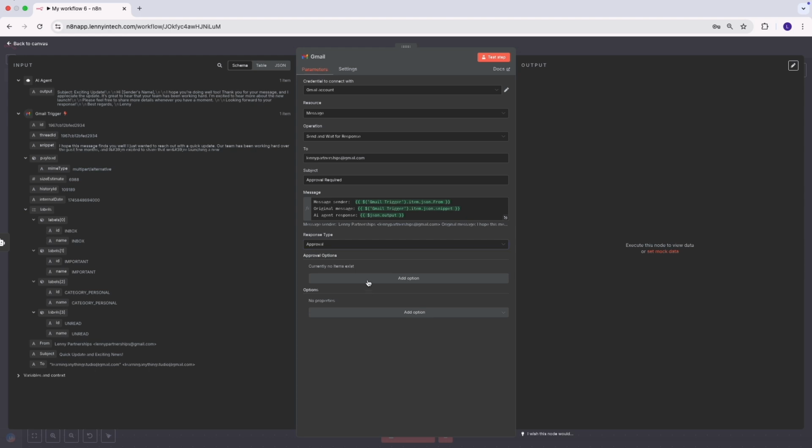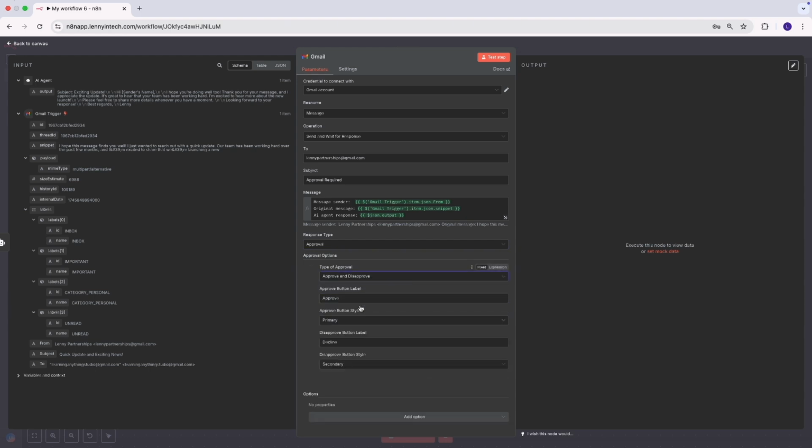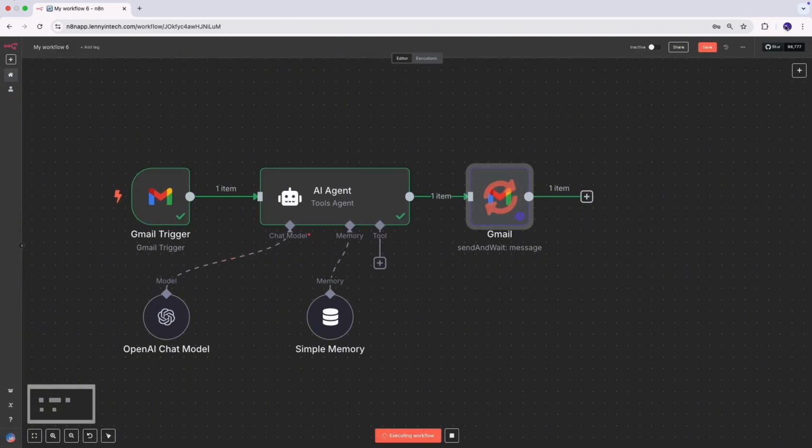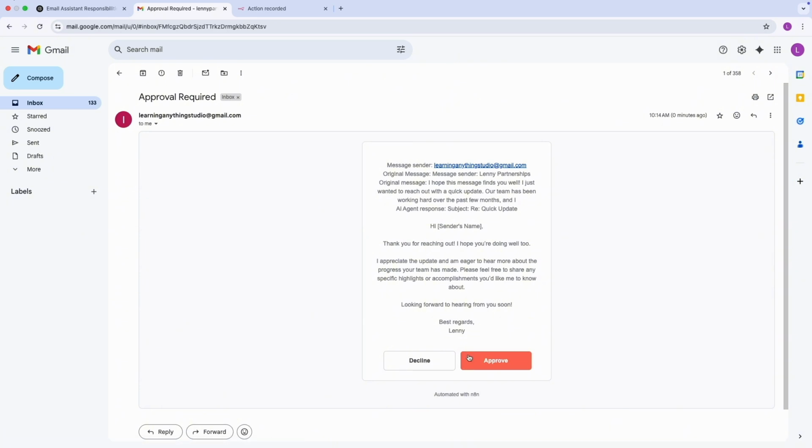You also need to add in options for your approval. So whether you want to approve only, or you want to approve and disapprove. I do want to approve and disapprove, just because sometimes you may not like the response the AI agent has drafted, and you'd want to have the ability to disapprove. So if I test the step right now, your message will be sent to my email. If I go into my email right now, I should receive an email asking me to either approve or decline the message. So let's assume I decline the message.